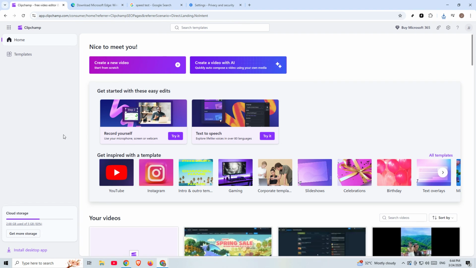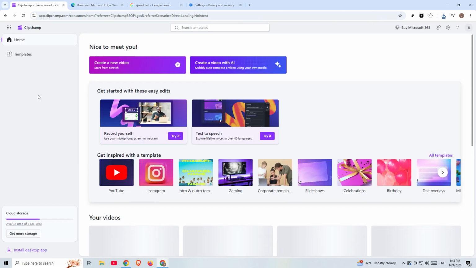Let's start with the first and simplest fix. Open Clipchamp and refresh the page. A lot of the time, a 500 internal server error is just a temporary server response or a loading problem, and refreshing gives the app a chance to reload properly.